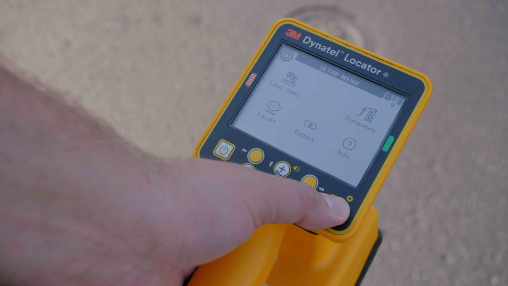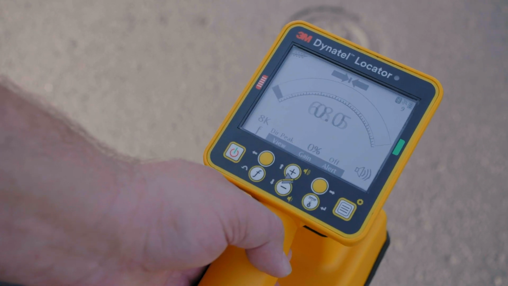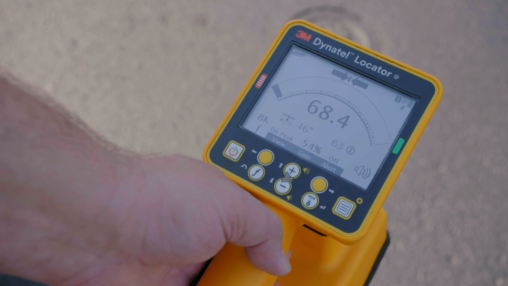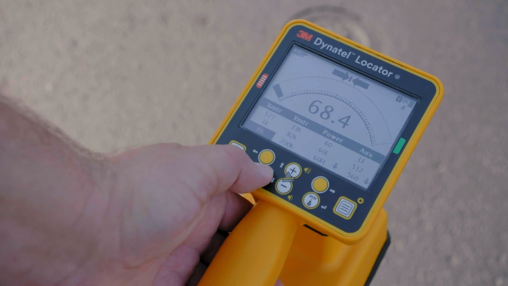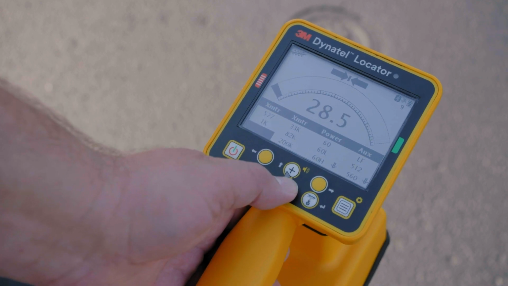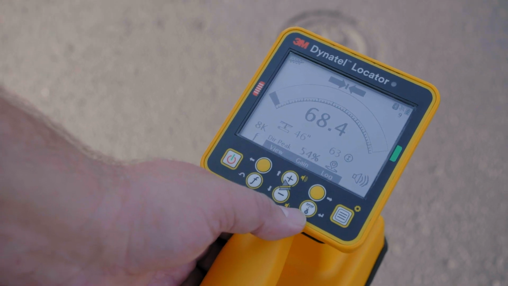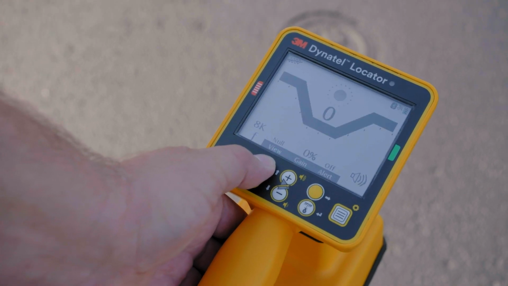From the main menu screen, press the menu button and select the line icon, then press enter. The locate screen will appear on the receiver. Press the frequency button to display the frequencies and use the navigation keys to select the target frequency. Press enter when selected.